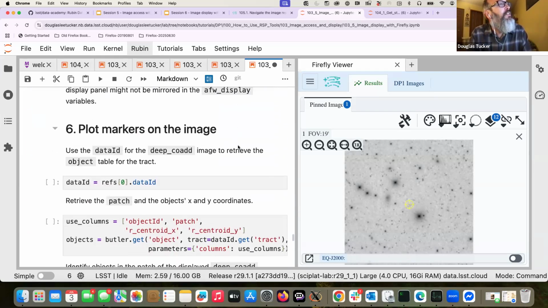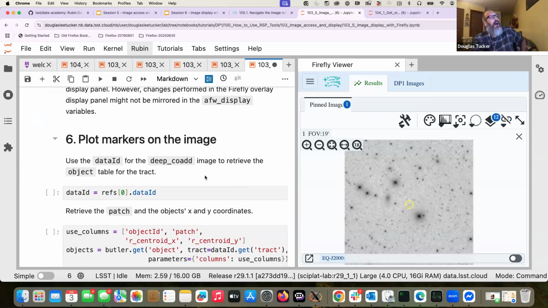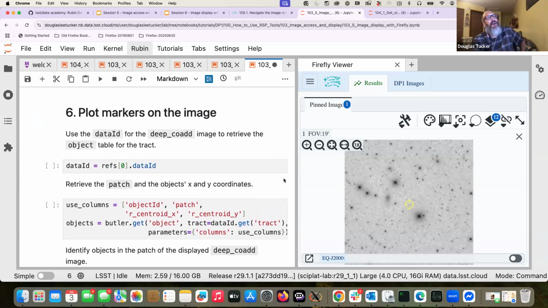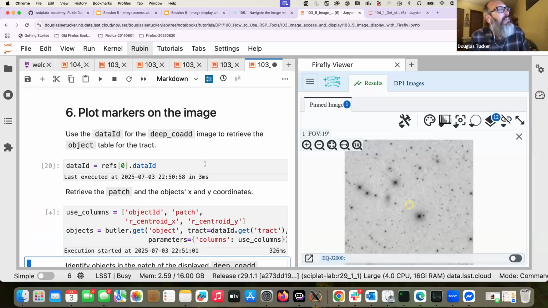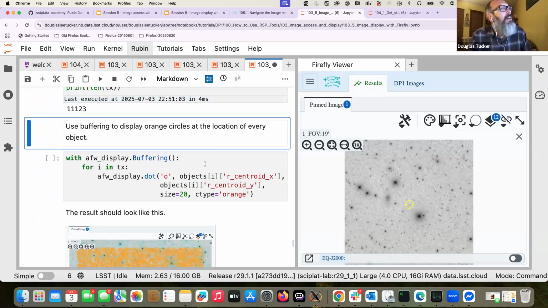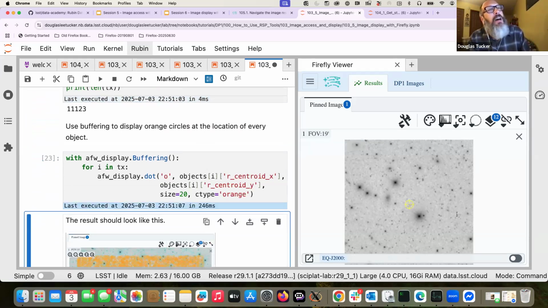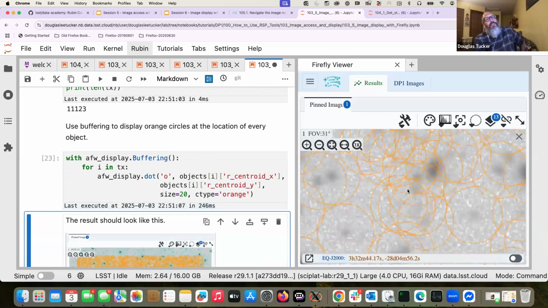Let's see other stuff. Finally, you can also plot markers on the image. So why don't we find all the objects that are detected in this image using the Butler. I won't go into detail, but we'll just grab from the Butler all the objects, and then we'll display them on top of it. And so zoom in, you have all the detections marked.